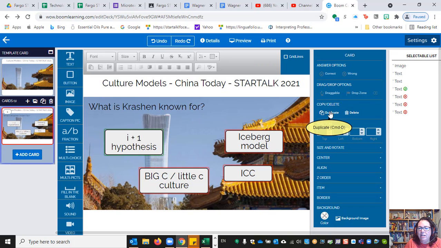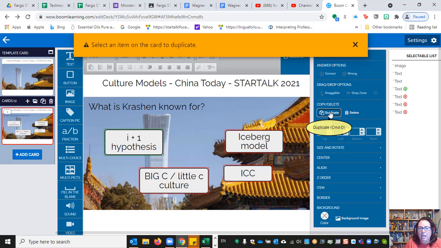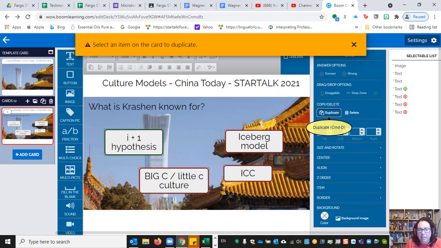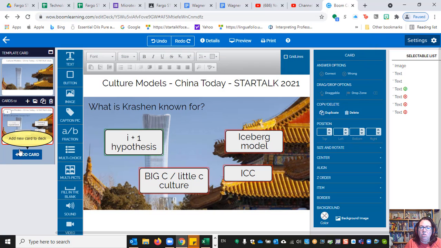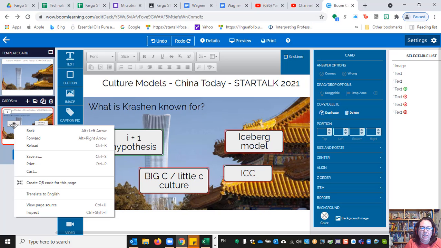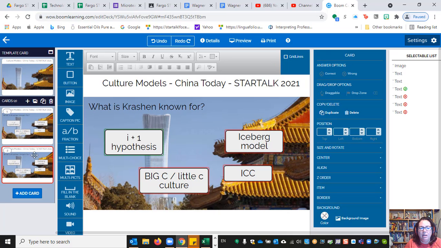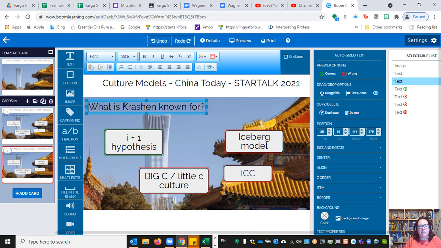I haven't figured out how to duplicate the whole card. I can only figure out how to duplicate a particular item. So those of you who know how to duplicate the whole card, you'll have to let me know. I keep trying to right click or do things. It won't let me. Oh yeah, here, clone the selected card. Now I got it. So now, instead of Krashen, maybe I want to say, what is Byram known for?